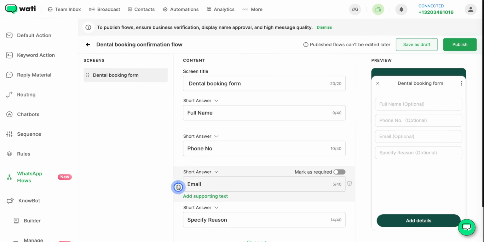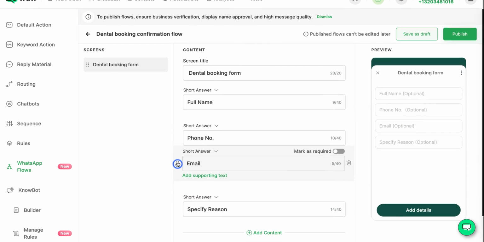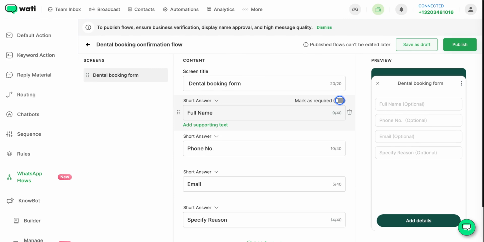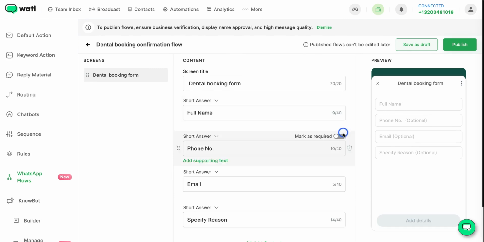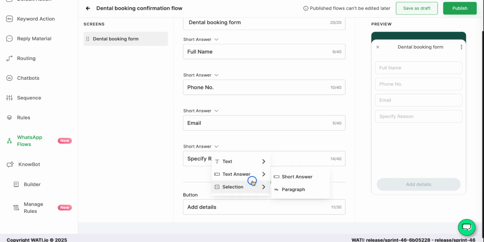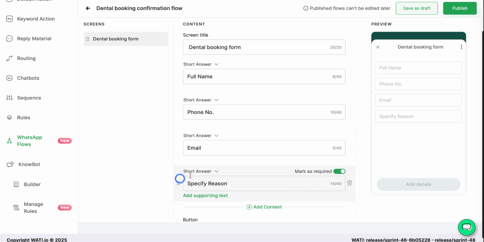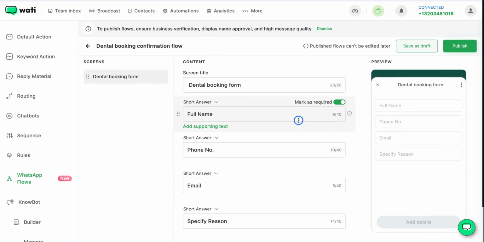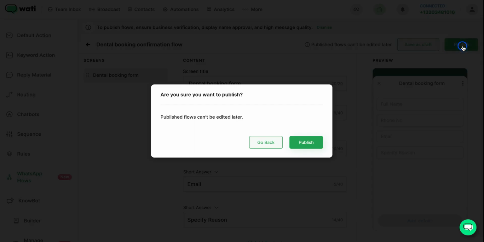If you want, you can also drag and drop the options here. In case if you want to mark important details as required, you can click on this. And if you want, you can also delete any of these from here. If you click on this add content here, you can add more content from here. Now finally, when your flow is ready, you can publish it.